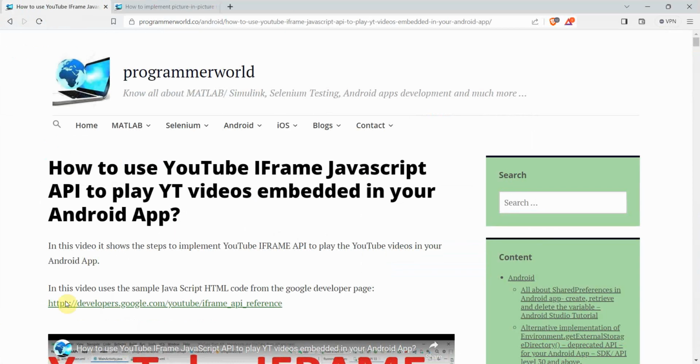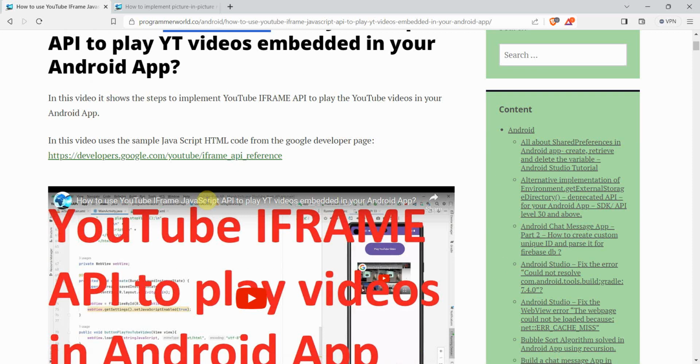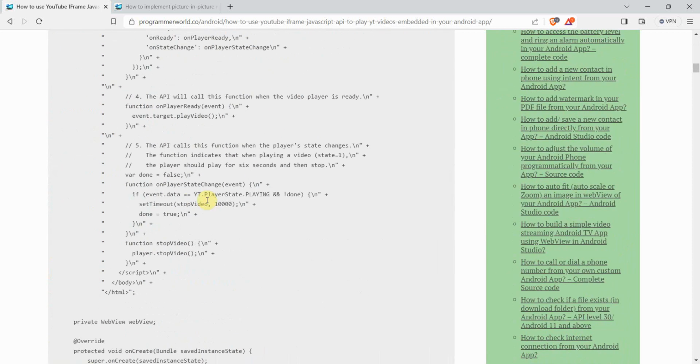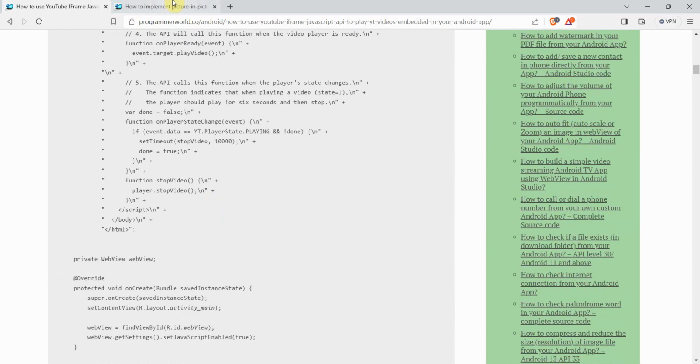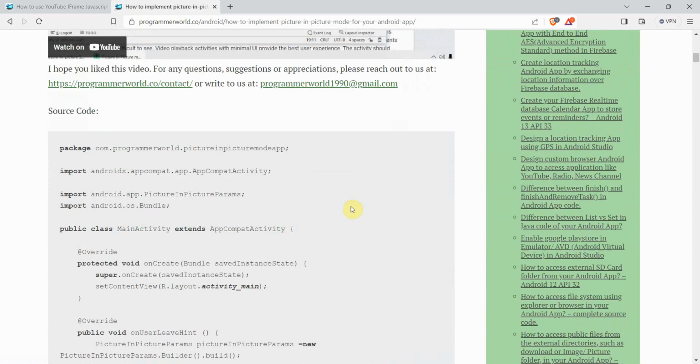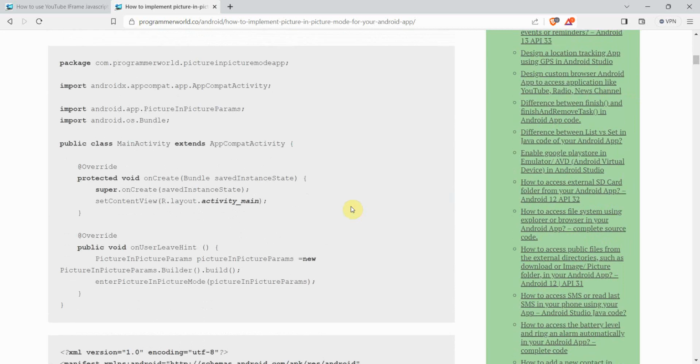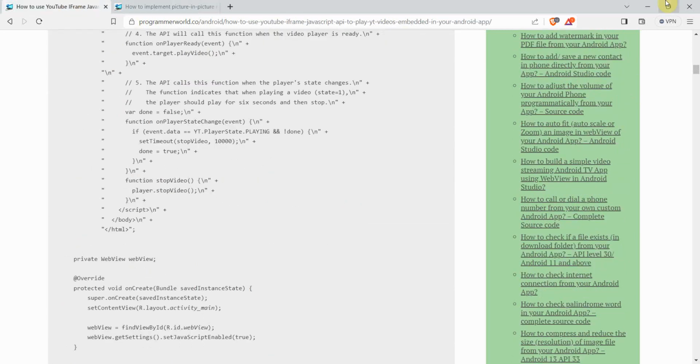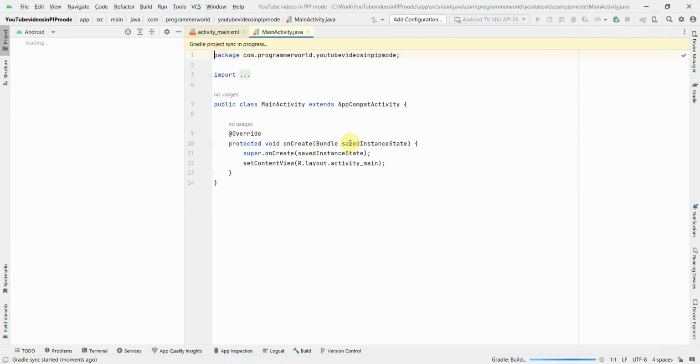It may take a while. In the meantime, I'll just quickly show you a couple of videos which I have already posted. One of these videos was how to use the YouTube iframe JavaScript API to run YouTube videos. So we'll be using part of the code from this just to demonstrate this one. And the other one I have already published is how to implement picture in picture mode. I will not use it completely, but we may refer to this page as well.